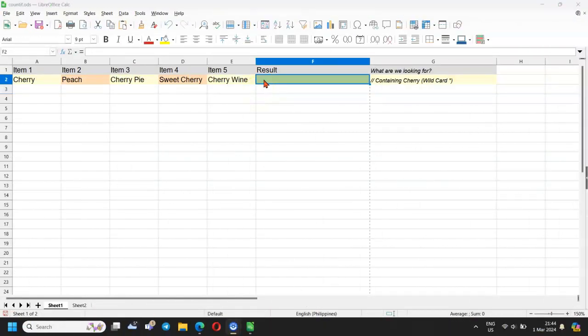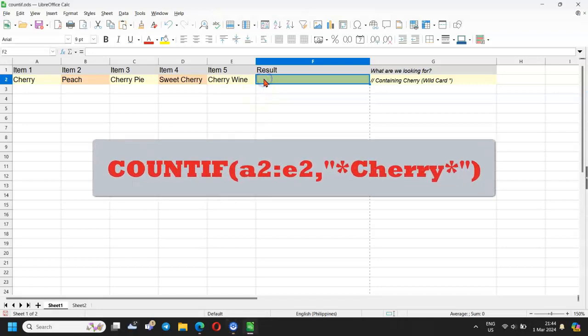Another formula variation returns the number of cells containing cherry at the beginning or the end of the expression.